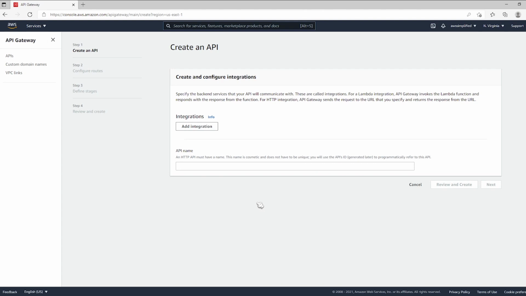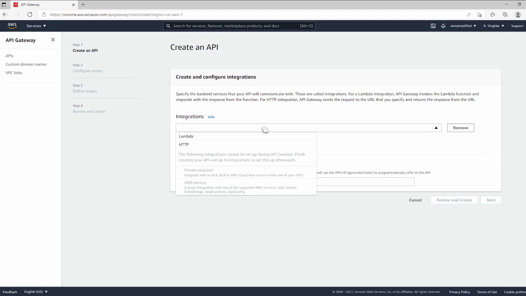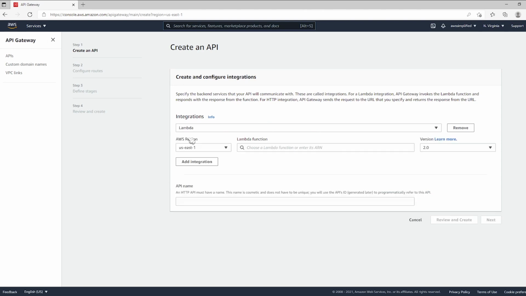So the first question that it's asking us is in terms of integration. So what do we want to integrate it with? Could it be an endpoint or a Lambda function or some other kind of service? So we need to click on add integration here. So this drop down here lets us specify what we want to do. So we want to select Lambda for our integration since we're going to create a Lambda function.